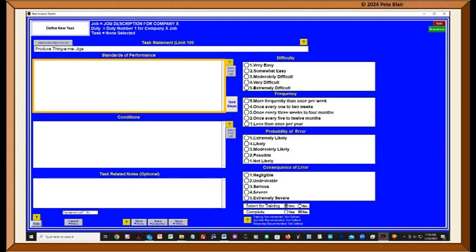Then it's back to the screens like this where we will add the remaining information for each task. Standards of performance go here. For this information, I'll put in 4 standards. Next, we would identify any special conditions associated with the task. Notes concerning the task go here. This is where I would document the need for any prerequisite training necessary to support the performance of the task.